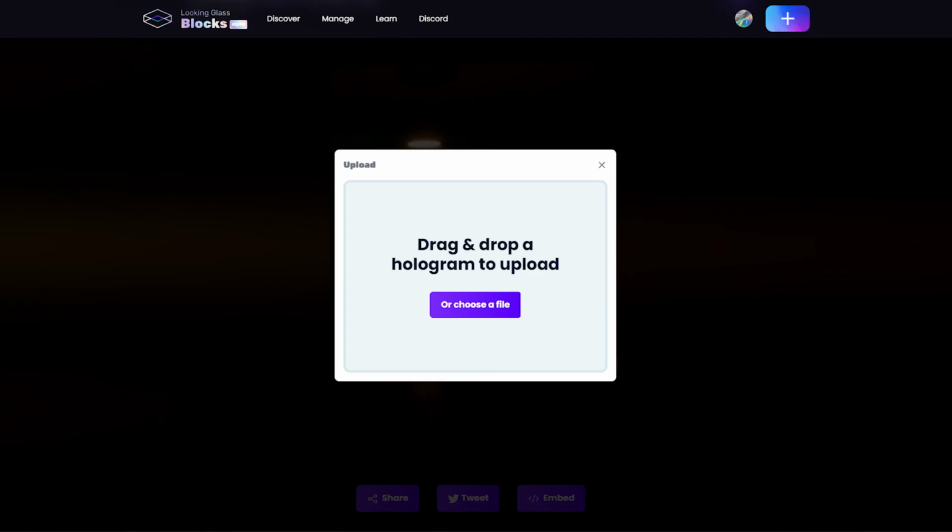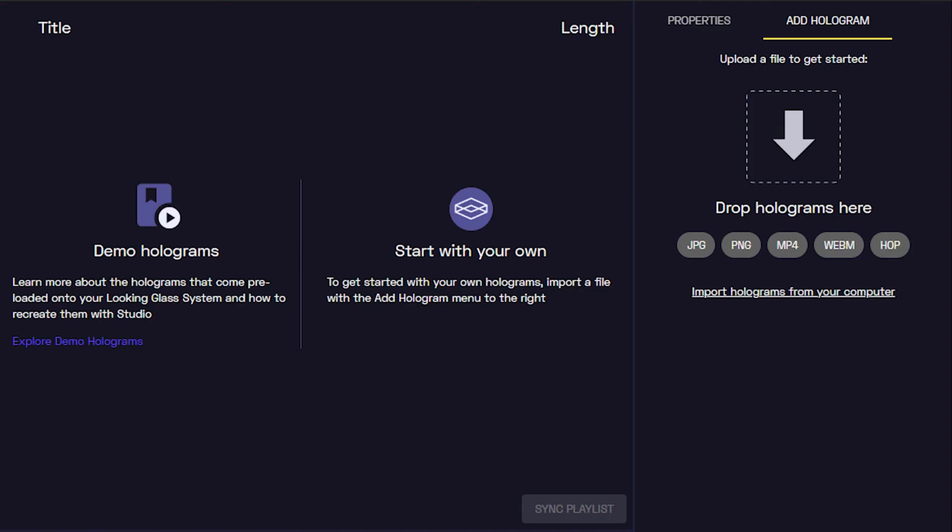Now to view your hologram, either upload it to the Blocks website or add it to your Looking Glass display through the Looking Glass Studio app.